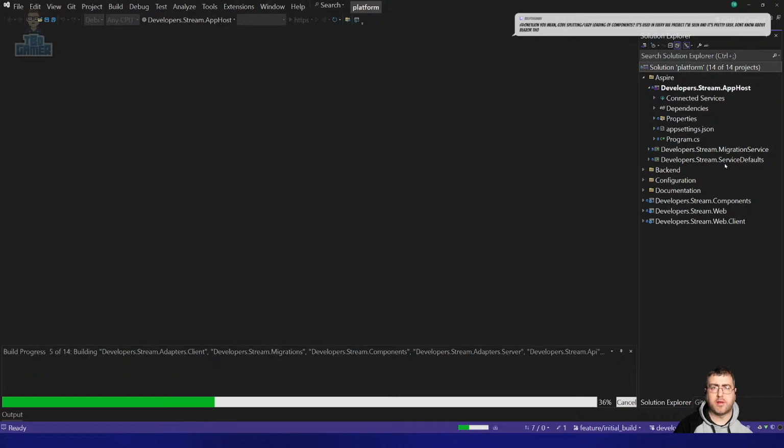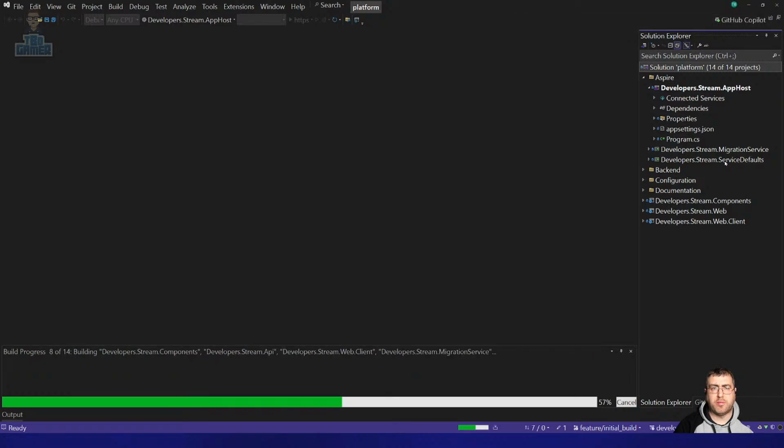I was putting lazy loading components. It's used in every Vue project I've seen. It's pretty easy. Don't know about Blazor though.